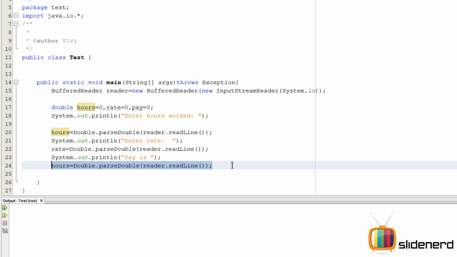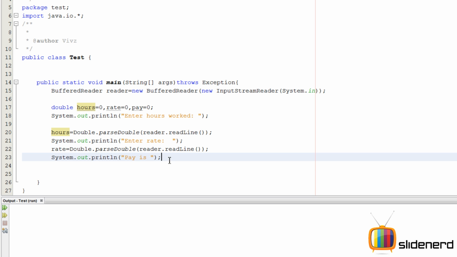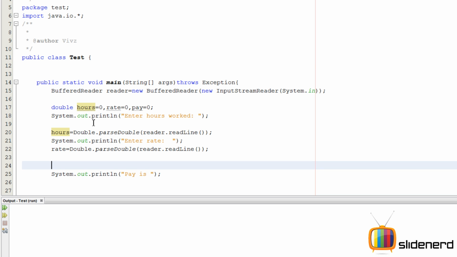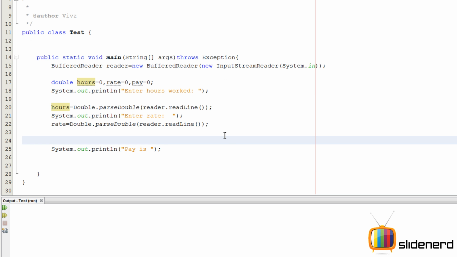Pay is, oops, there is no such thing like this. Pay is something we are going to calculate, right? We are not going to ask the user, right? So let's keep it this way. So at this point we have the rate and the hours. So now we need to check whether it's less than 40 or it's more than 40, right?